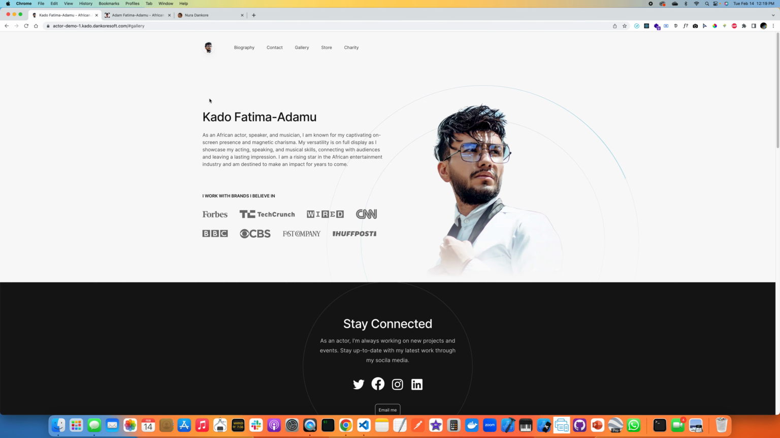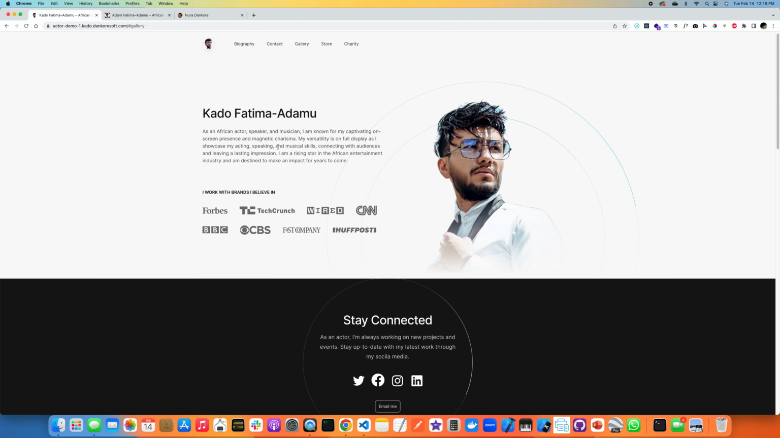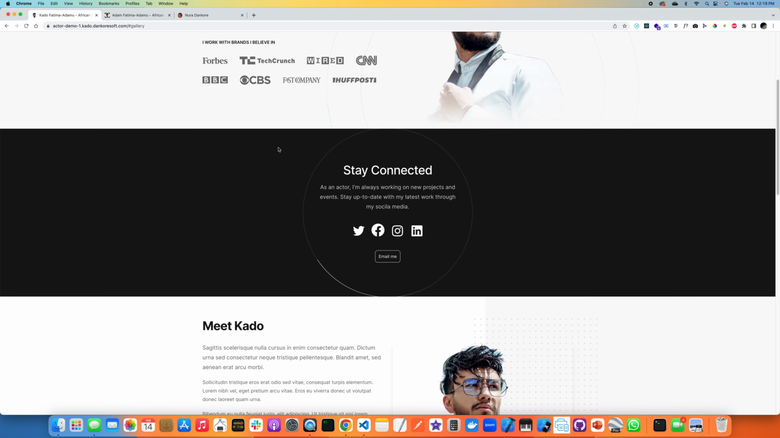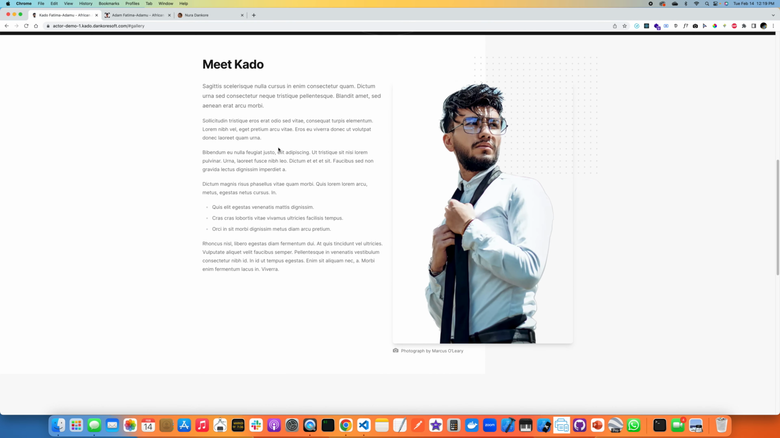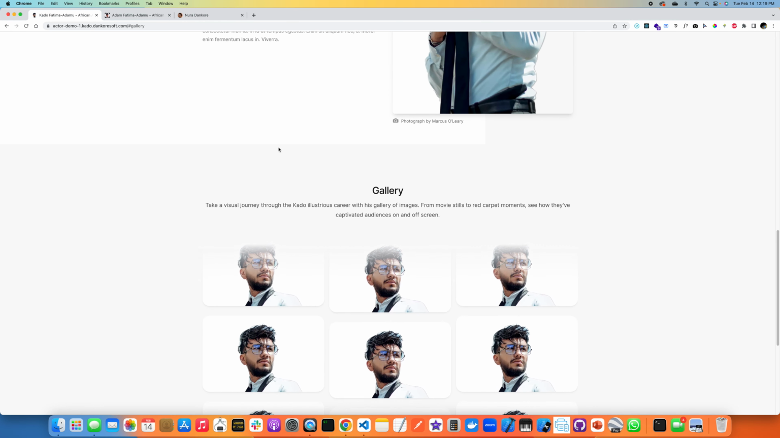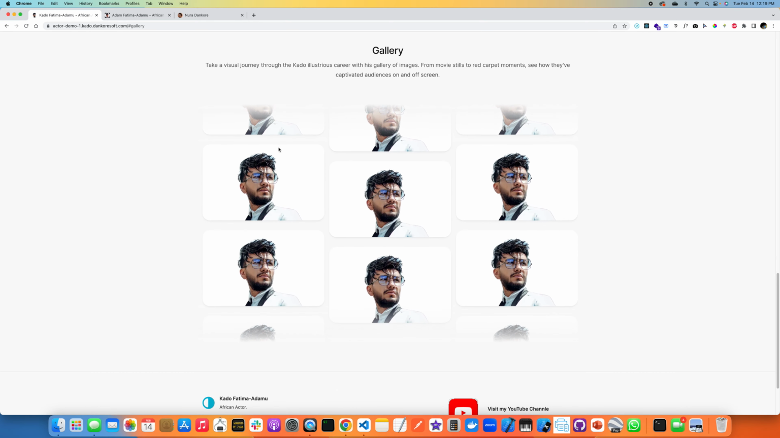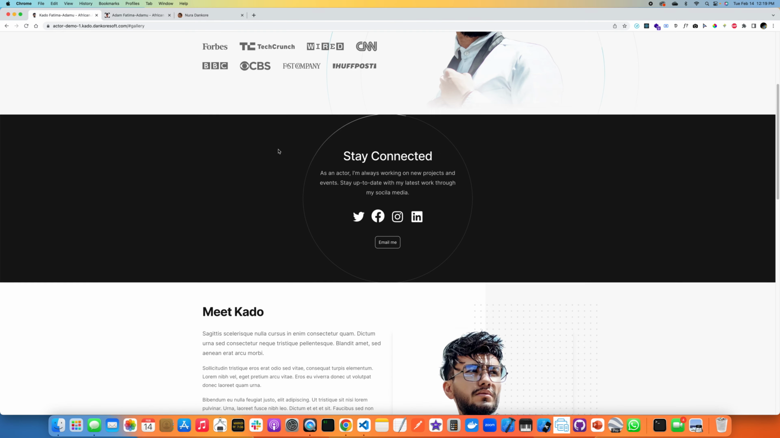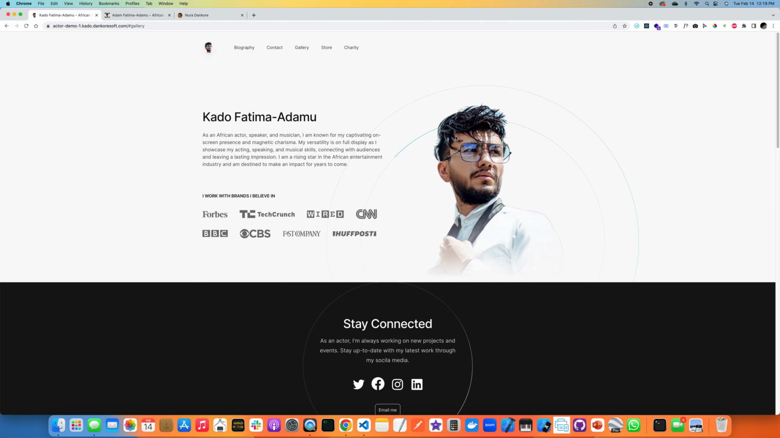So the first one, I will scroll down so you can see some of the sections, and then I can explain what each of these sections has. So the first section, there's this image on the right, and then the name of the actor and a brief intro to the actor.